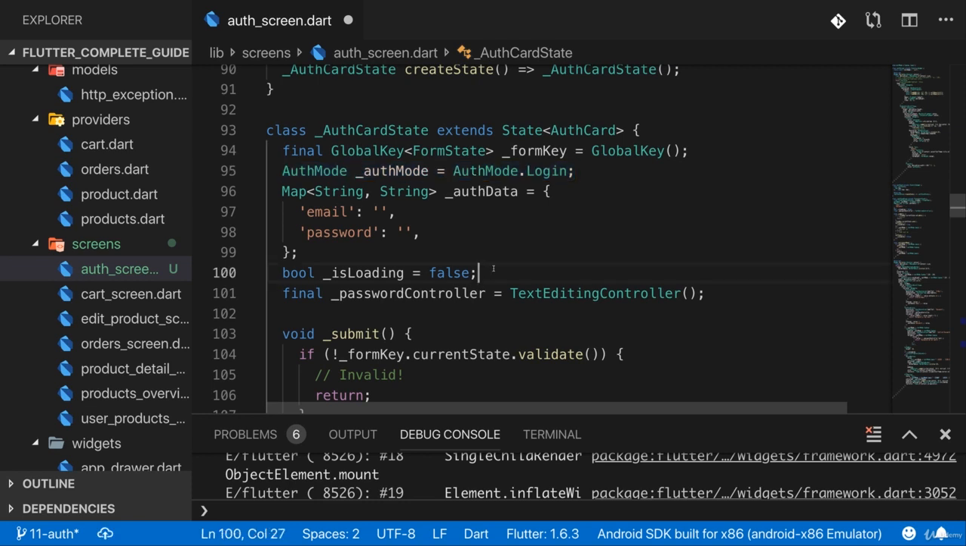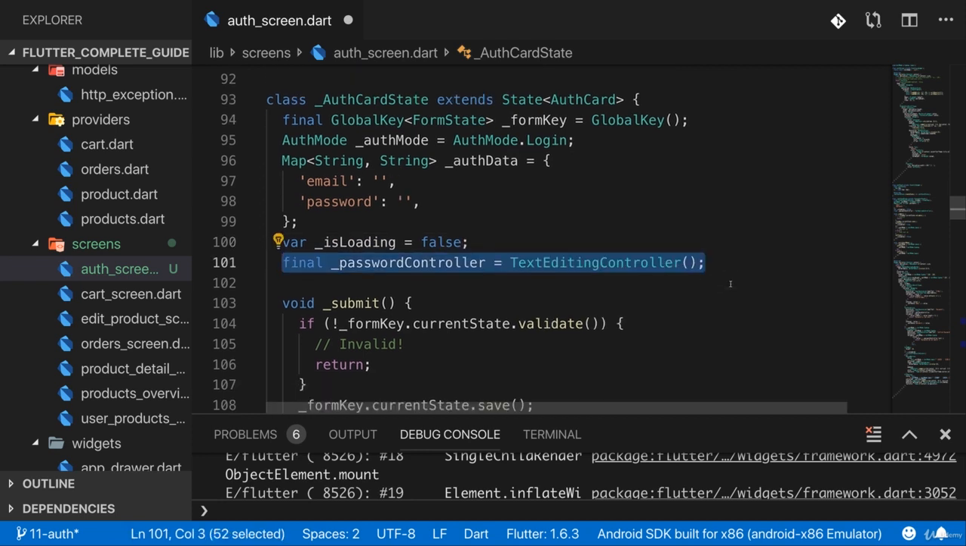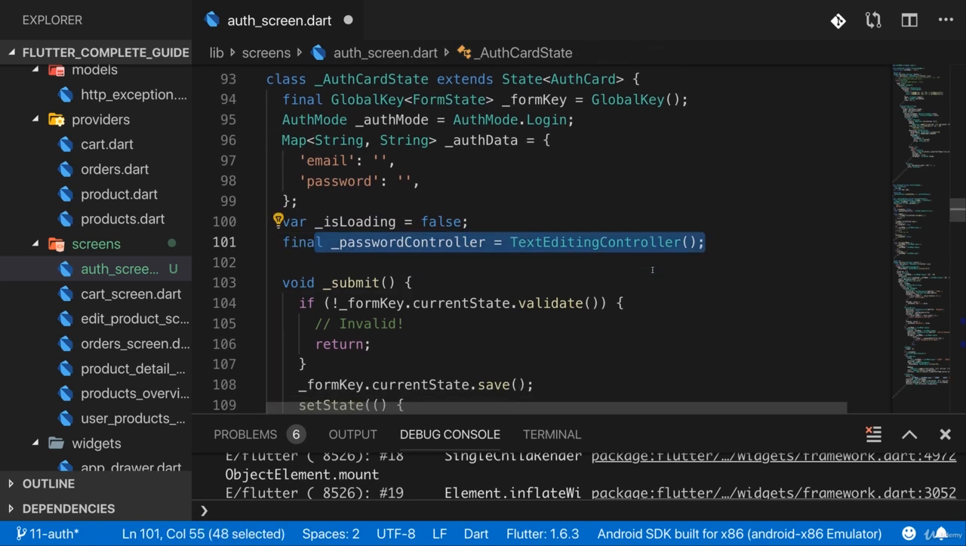log in. I have isLoading here, that should be a var, so that we can control whether we're currently loading or not, and show a loading spinner if appropriate. And I have an extra password controller in here, which you'll see in a second why I have it here. This is of course connected to my password form field, which you'll find below.